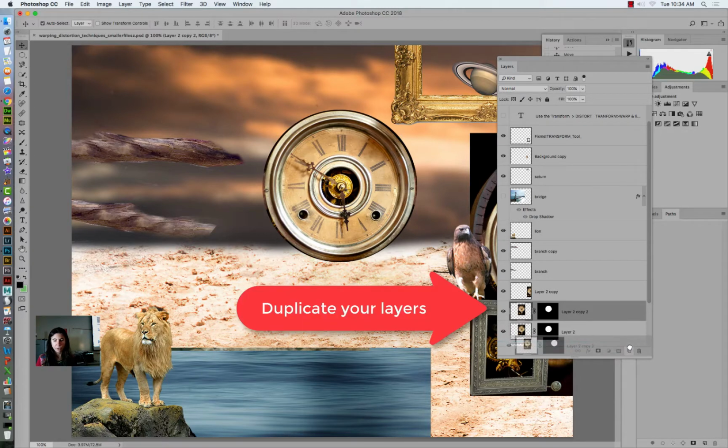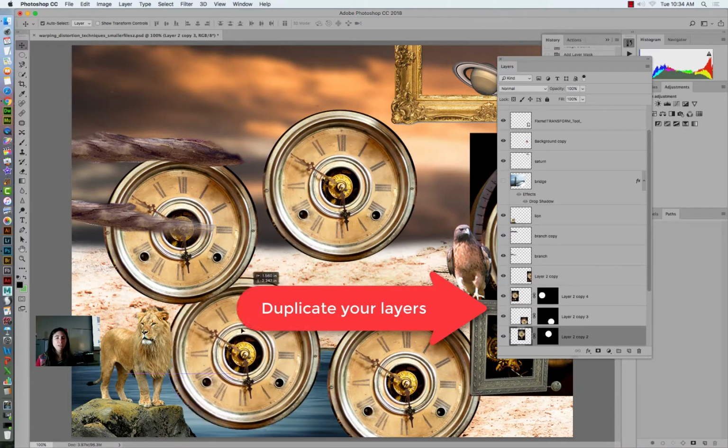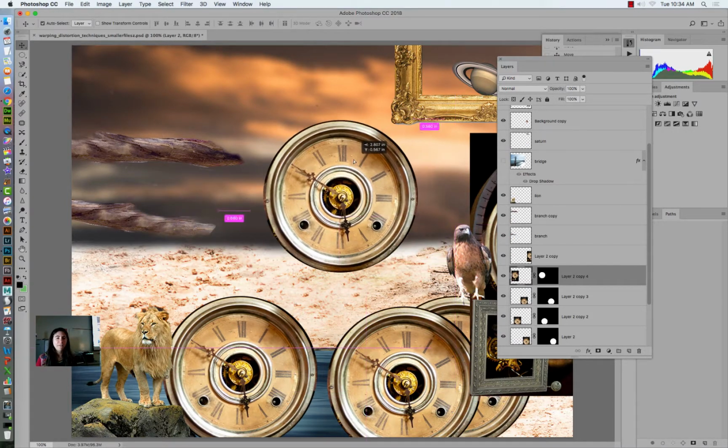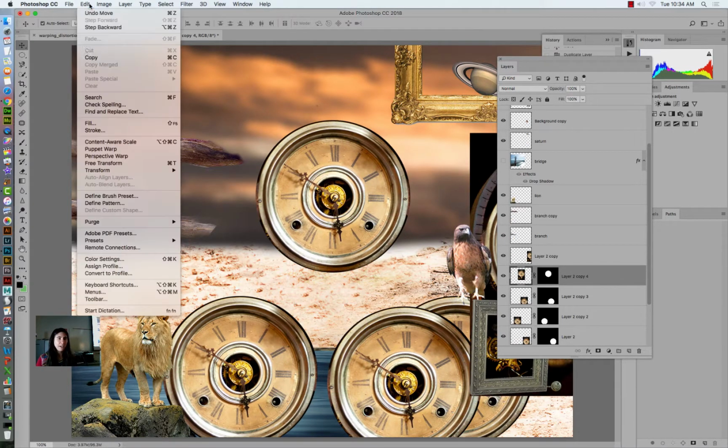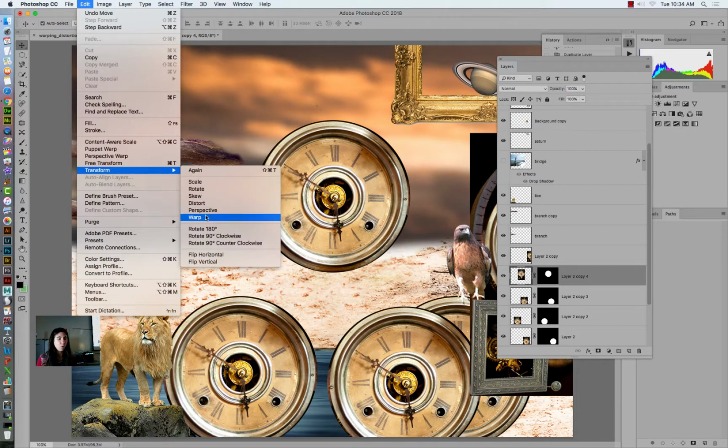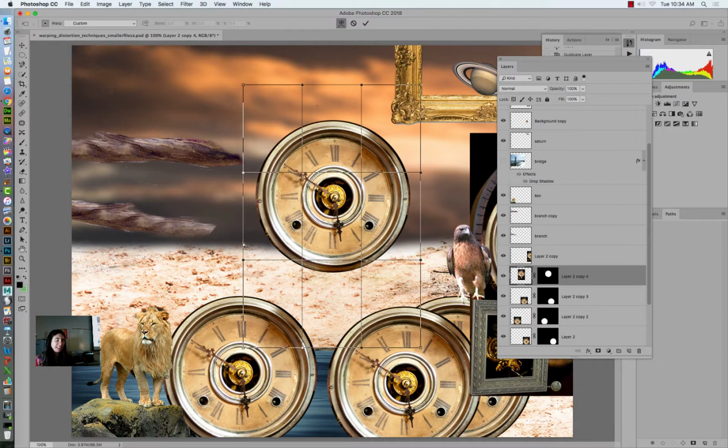That way I can throw a couple of these filters on, or transforms. So we'll just kind of move these clocks all over the place. Now I'm back to where I was. Here we are. Edit, transform, warp. And then what that's going to do is give me this grid.